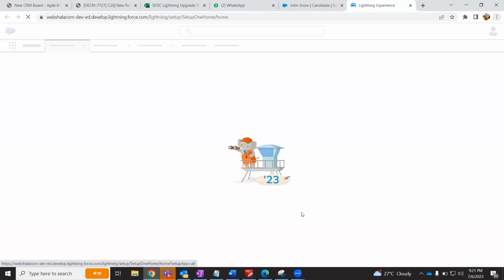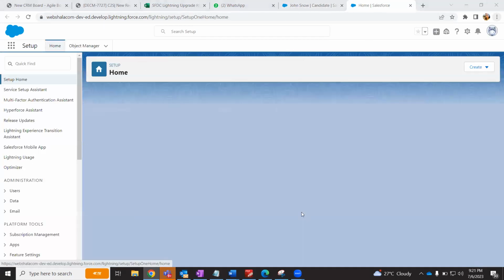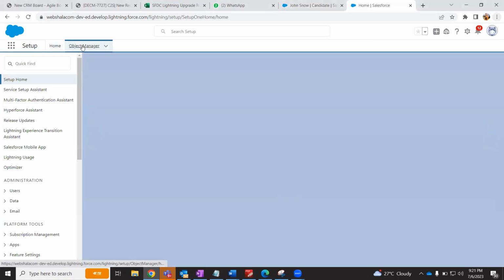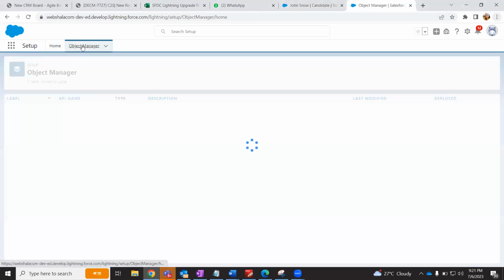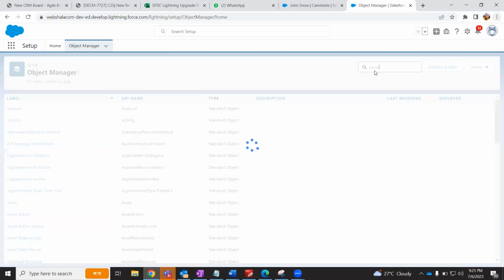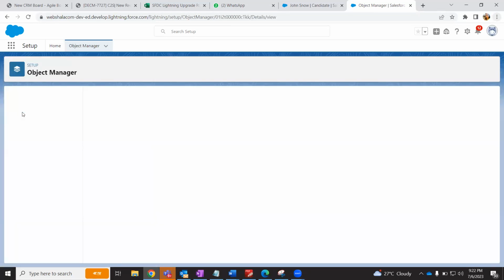And on which object do I want to create the fields? On which object are we creating this field now? Or fields? Candidate. What I'll do, I'll come here to object manager and look for candidate. Okay. So you see candidate custom object, and then I select this.